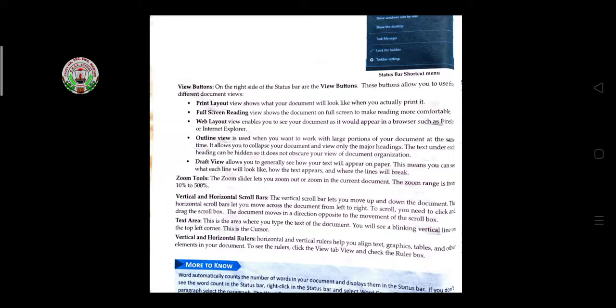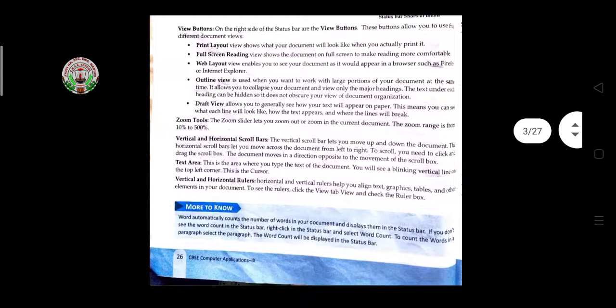Then the vertical and horizontal scroll bars. If you want to scroll up and down, or left to right, you have to use the vertical and horizontal scroll bar. The text area is given there, the white colored text area. The blinking cursor, a vertical line, is there in the top corner, and always the cursor is on the left side by default.